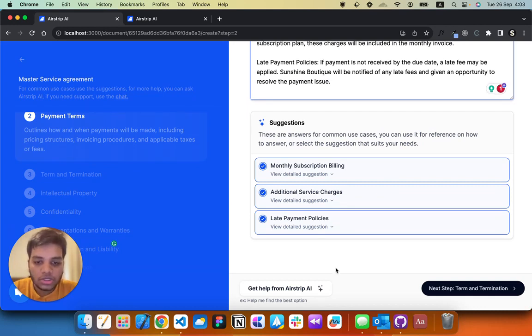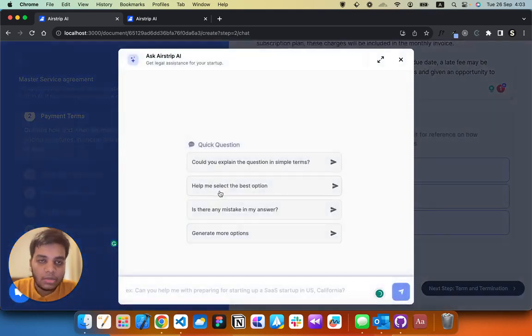So if you have any questions, you could click on get help from Airstrip.ai and ask it to help me select the best option, and it will ask you follow-up questions, analyze your business, and provide you a final answer that you can provide to this particular document.